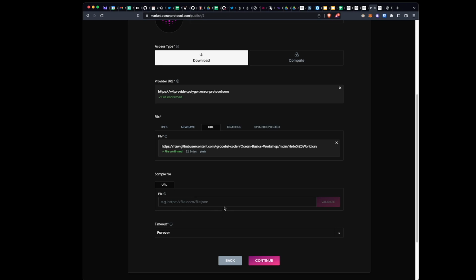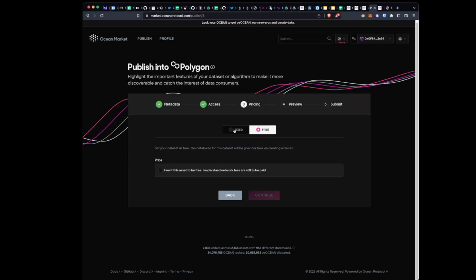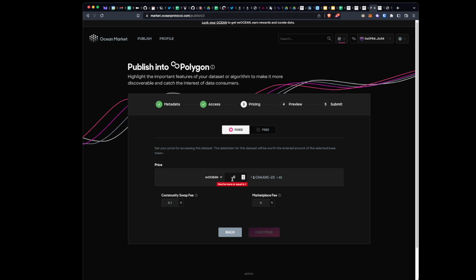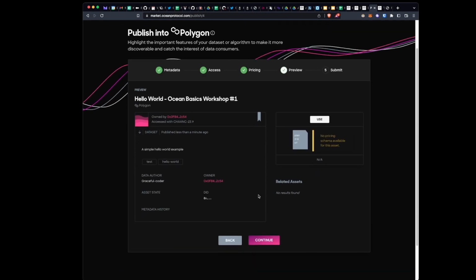Okay, I'm not going to put a sample file because this is just a simple hello world CSV with hello, world. We're going to click continue. And then you can set a price, either 0, which is free in the free tab, or a fixed price. So I'm just going to keep it free in case you guys want to download this. I'm going to download this as part of the demo. So I want this asset to be free, and I'm going to click continue.